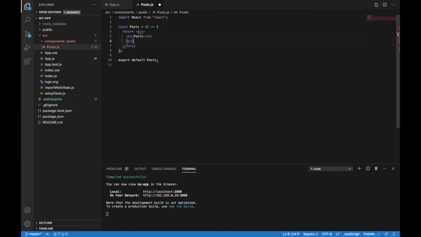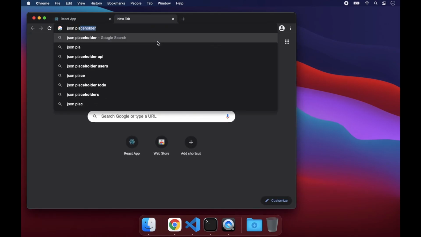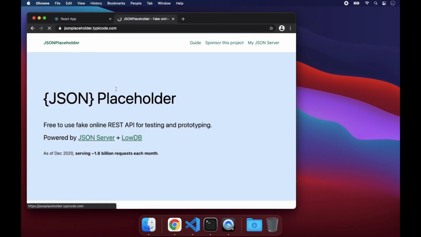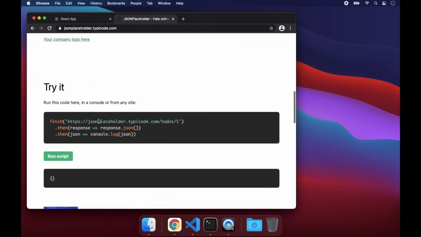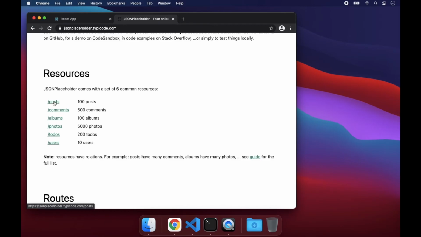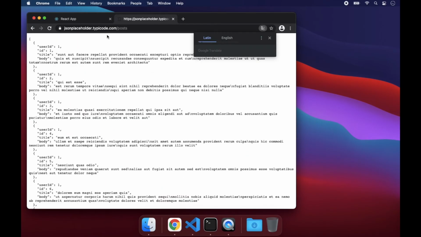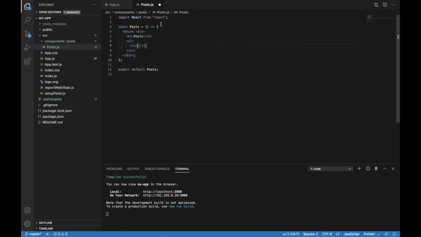And below that I will create an ordered list, and here I would like to iterate through data of posts. And in order to get that data, I will go to JSON placeholder API. That is a fake API that provides us some endpoints that we can use for testing. And I will use this get posts endpoint. I will just copy this link into our component for now.